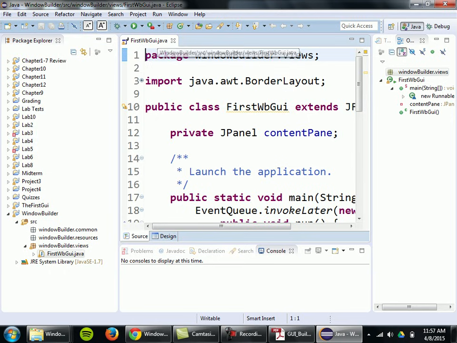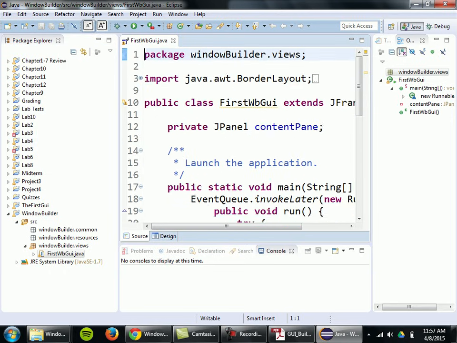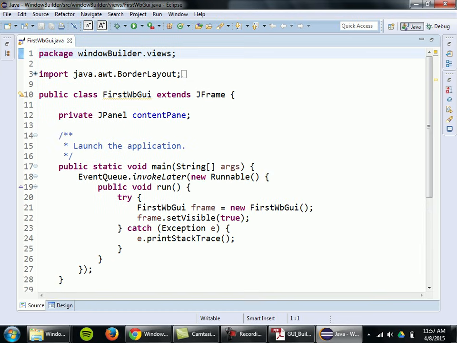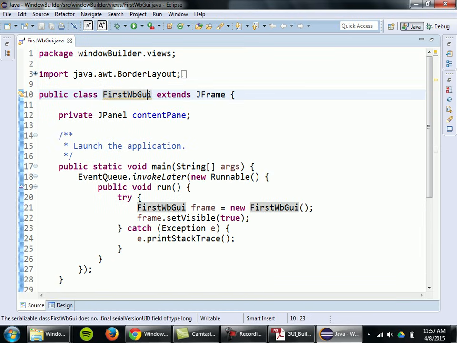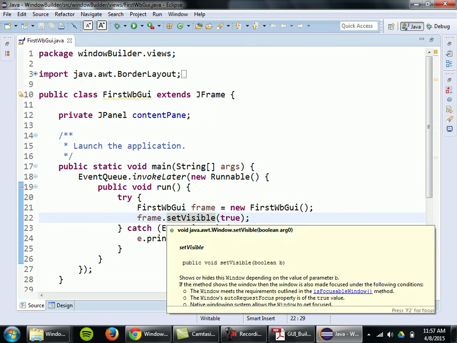Okay, so let me make this a little smaller. All right, so here is what I get by default. Already you can tell it's doing somewhat ugly stuff, but it's going to work. We're creating, instantiating an object, and we're calling it frame, and then I'm saying frame.setVisible. This is the absolute minimum I need to do to cause my GUI to run.